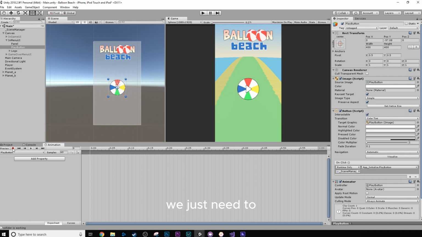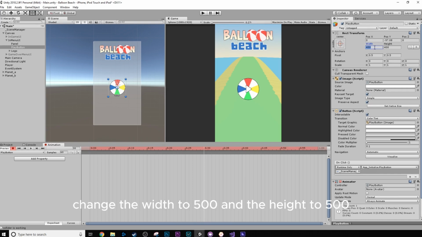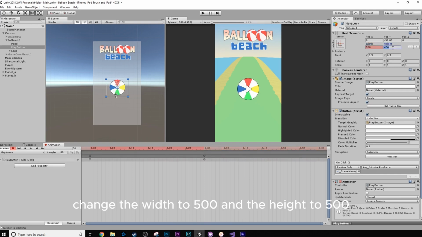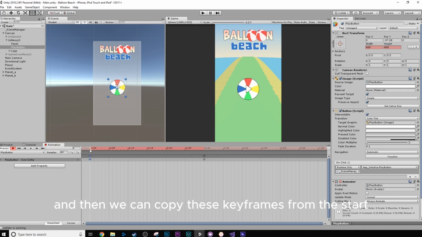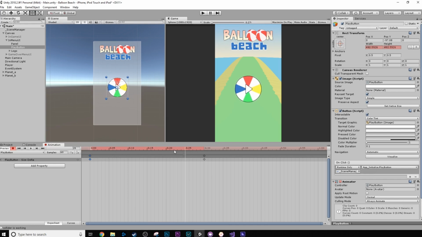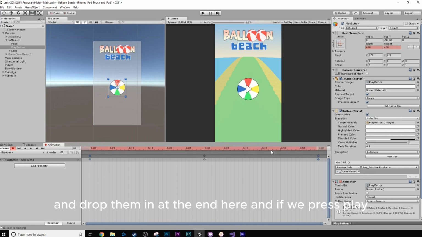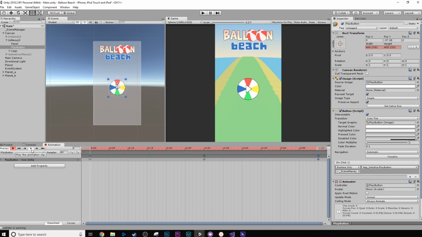Now animations are pretty simple to do. We can actually just press the record button and we can go to say 30, change the width to 500 and the height to 500. Maybe that's a bit too big, but you'll see that they will turn red and it will fill in the data here, the size delta data. And then we can copy these keyframes from the start, so you can see it goes up. Copy these keyframes from the start and drop them in at the end here. And if we press play, awesome, that's our sweet animation.